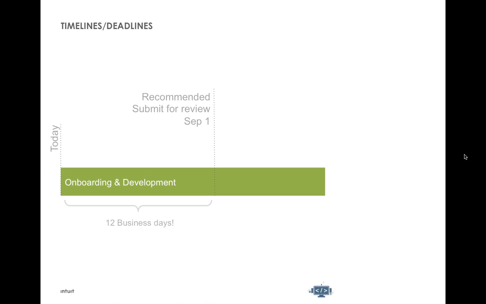September 1st, that is about 12 business days away, not very many. You can definitely crunch through a lot of code in 12 business days, and you can even crunch through code over the weekends. But really, you want to keep that recommended deadline in mind.